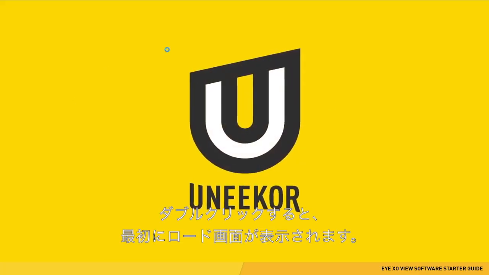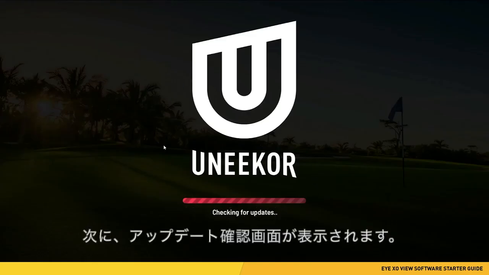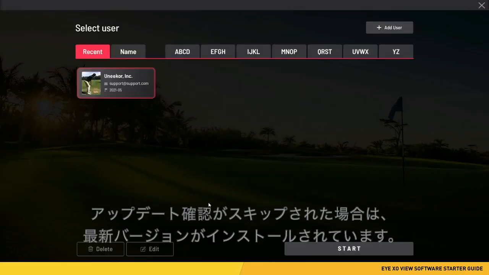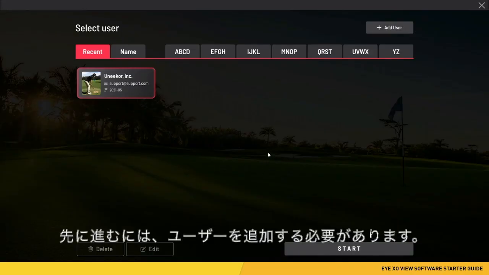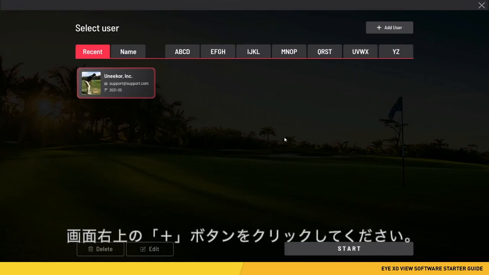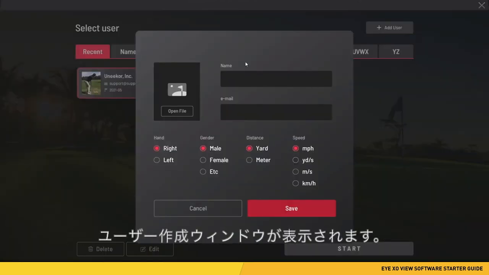Okay, once you double click, this is the initial loading screen here. This is the checking for updates screen here. If it bypasses the checking for updates, just how it did there, that means you are on the latest version. And this will bring you to the select user menu here. In order for you to proceed further, you do need to add a user. There's an add user button with the plus symbol on the top right here. Go ahead and click that, and the user creation window will appear.